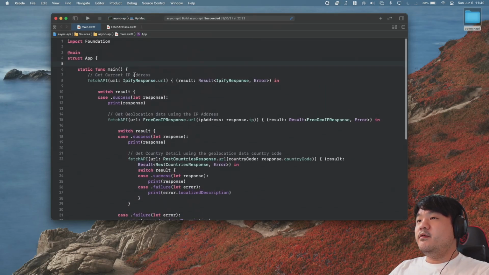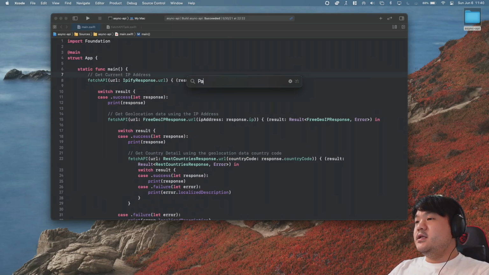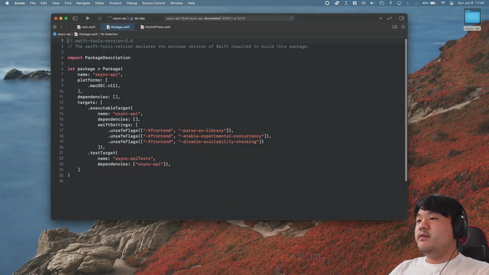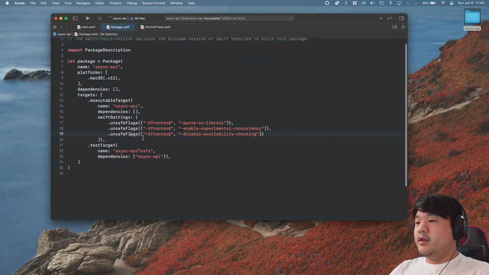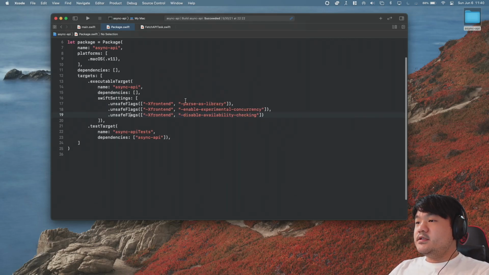And then for this project to run, I've modified several Swift flags. You can see inside the Package.swift here, there are three flags that I modify. First is parse-as-library. This will eliminate the build error when declaring the async main function, so we can invoke async functions in main.